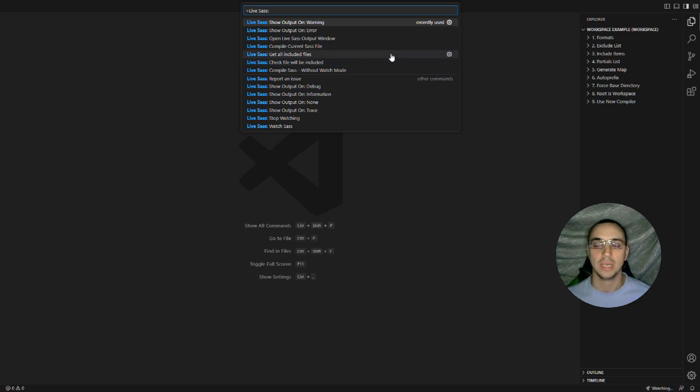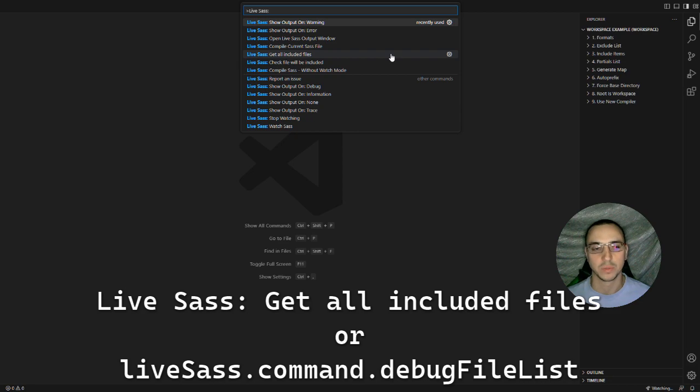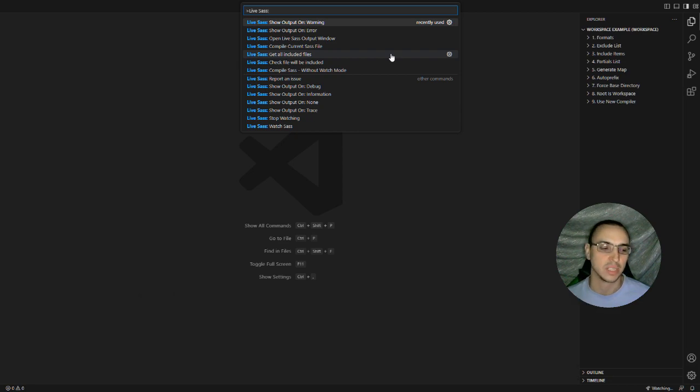And then leading on from that, you've then got one that gets all included files. So it gets everything that's going to be included, anything it knows is a partial, and anything that will be excluded, again all based on your settings. So it's a way of checking for yourself as well, I suppose, and obviously sticking it on an issue if you can't resolve it yourself.